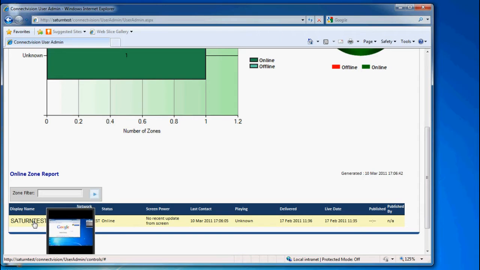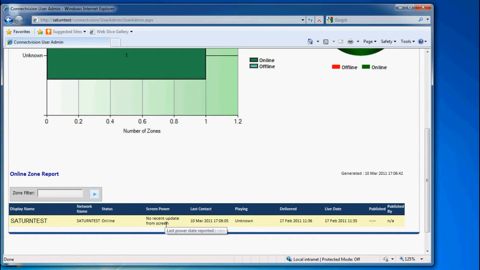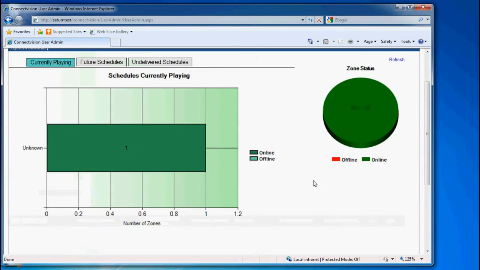This was, as you saw before, a picture taken before I entered this. I think it's updating every 30 seconds or so, as this one's set up to be. It tells you whether it's online. If you have screen power management in, it will tell you whether it's been updated. It also shows the last time the player contacted the server, with a poll time of 10 minutes or so, and what the last content was. This is an unknown schedule because this isn't a real scenario. It shows when it was delivered and when it went live.